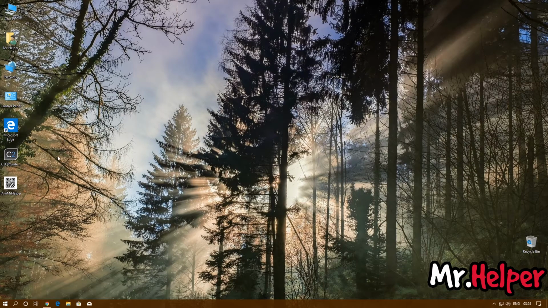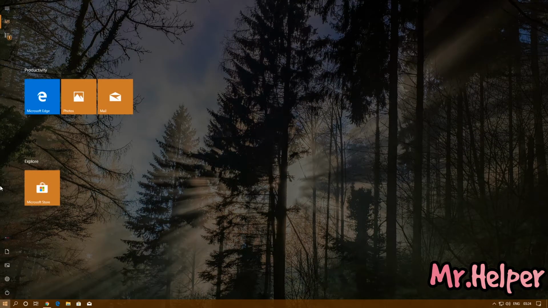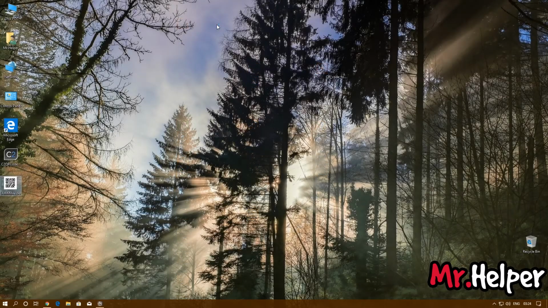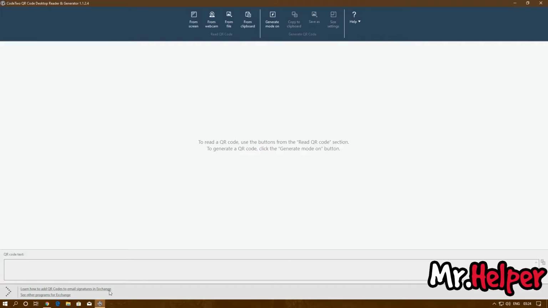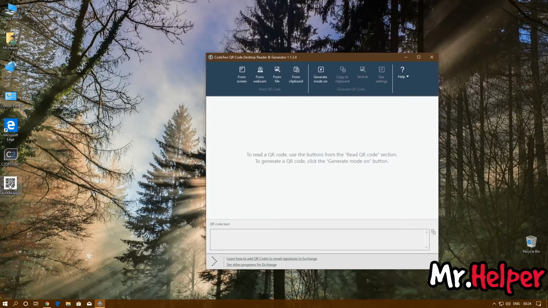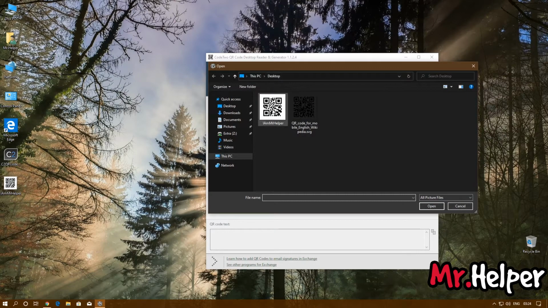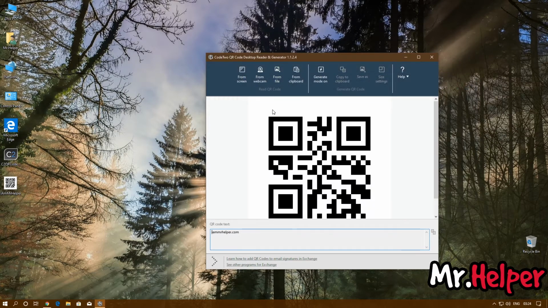Check whether it is working or not. Now, can you drag and drop? Okay, you cannot drag and drop. Okay, select the file, it is on my desktop, select it, and as you can see it is reading it properly.